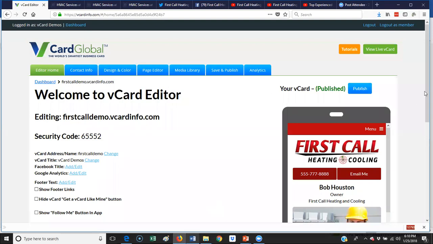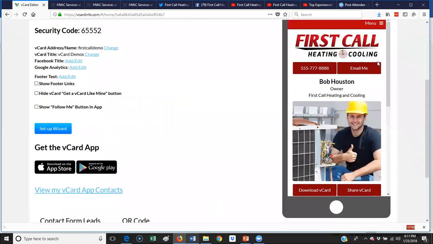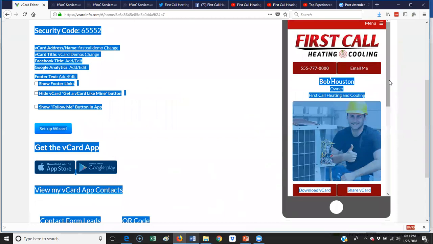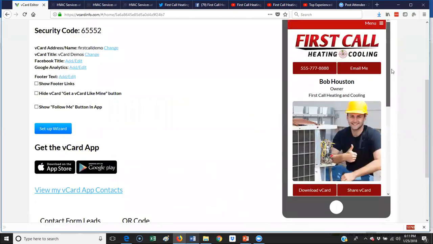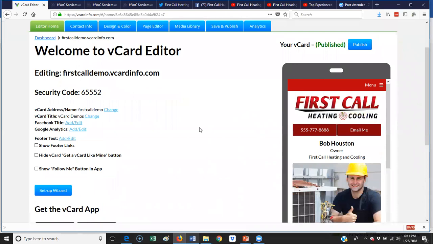And we have built our vCard, and it's ready to go. People can start to use it. And as you can see, that didn't take us much time at all. I'm going to show you now that we have our vCard, how to use the vCard Global mobile app.